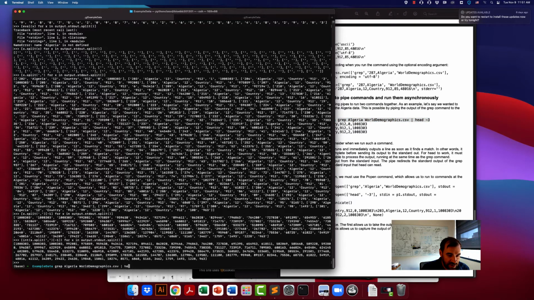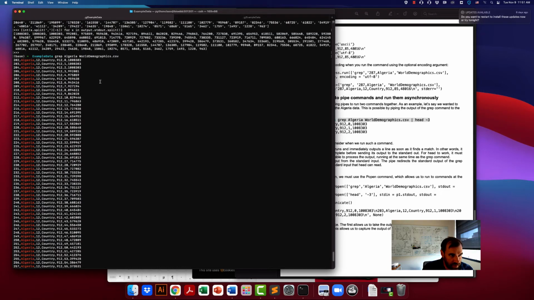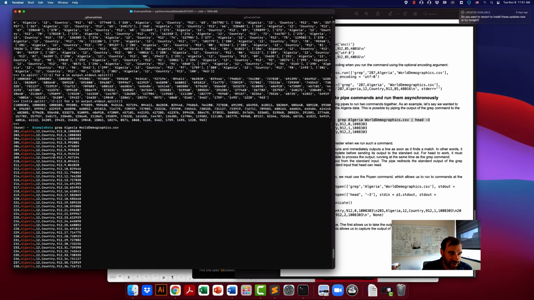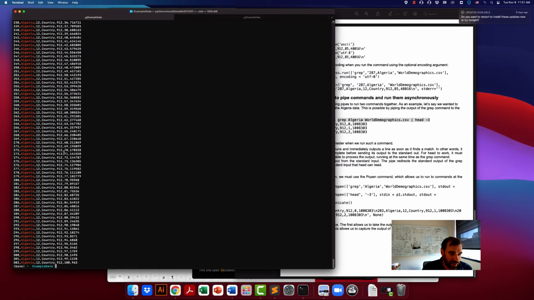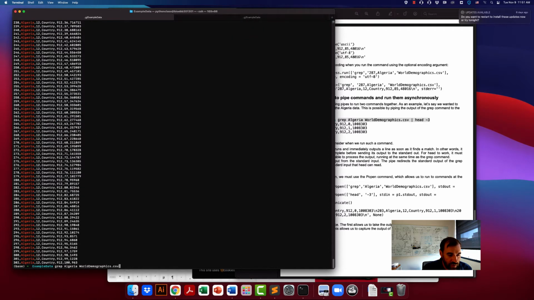Let's say we wanted to filter to a specific country, but we didn't want to have all 100 of those lines. Let's say we wanted to have the first three lines or the first 5 lines or something like that. So we can do that by combining 2 utilities. One is the grep command, and then the other is the head command.